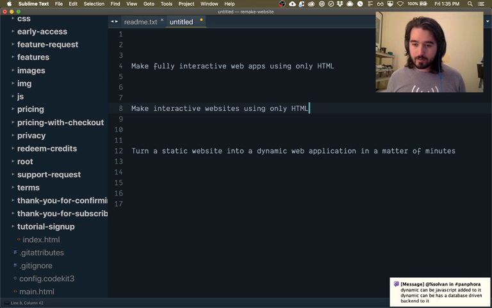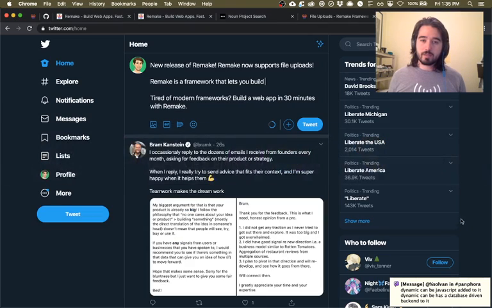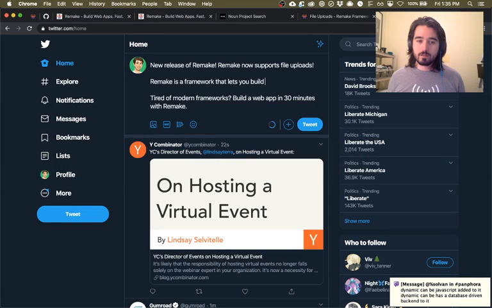Well, it has interactions powered by JavaScript, and it does have a database backend. I mean, it's a file database, but still.